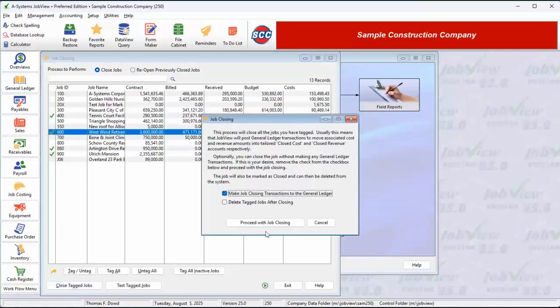The system will ask us if we wish to proceed with posting of the job closing. It will also ask us whether we wish to make job closing transactions to the general ledger, and whether we wish for our tagged jobs to be deleted after they're closed. The verbiage of this message tells us what the system will do during the job closing process.